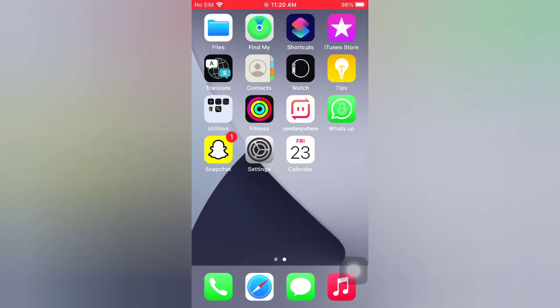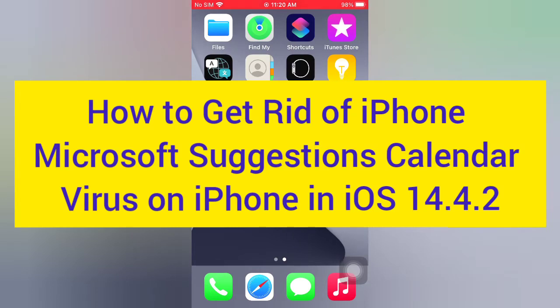Today in this video I will show you how to get rid of the iPhone Microsoft suggestion calendar virus on iPhone in iOS 14.4.2.